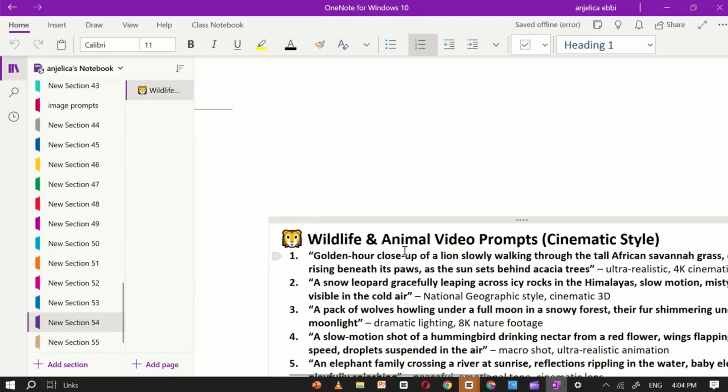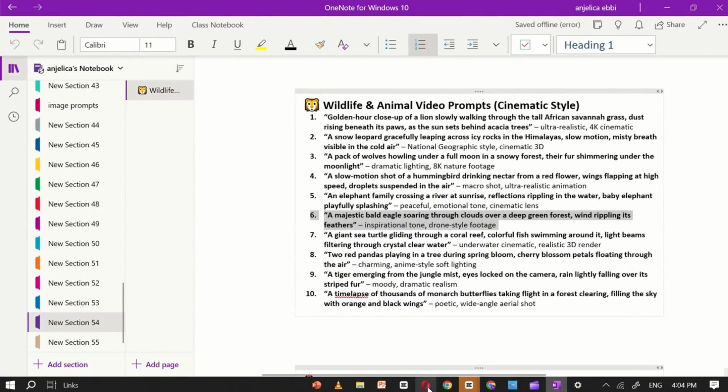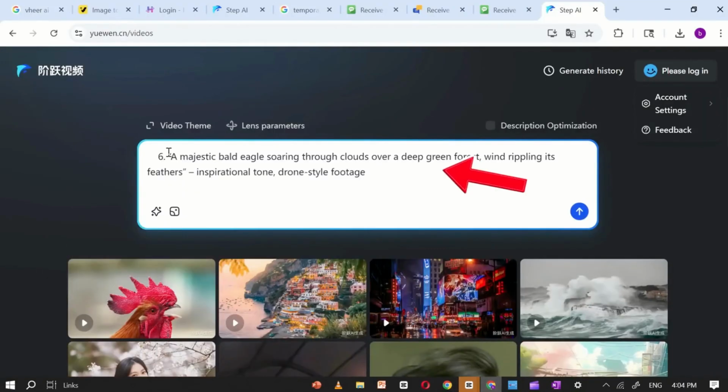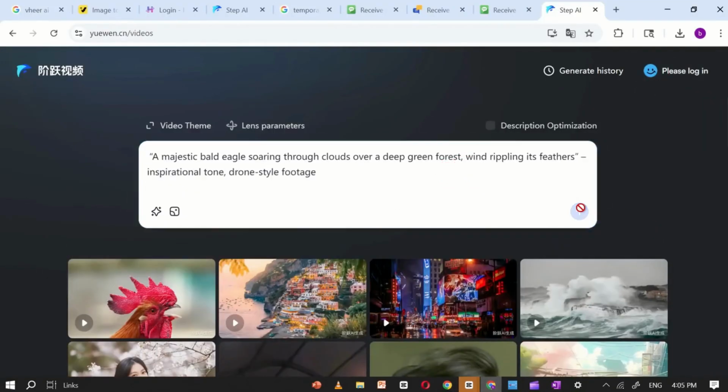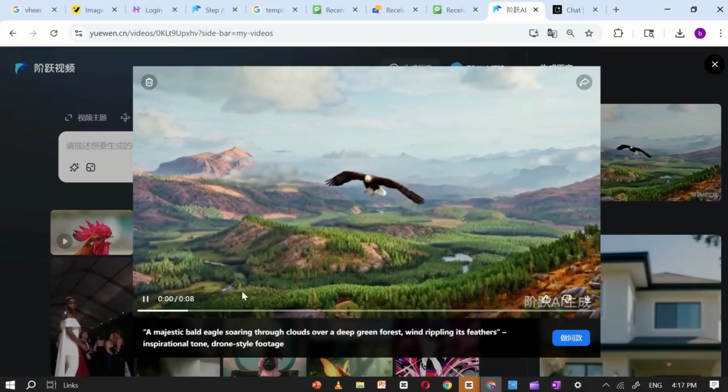For this demo, I'll use one of the ready-made prompts available in the list. I'll simply copy the prompt, paste it into the Yuewen AI prompt box, and click Generate. Yuewen will begin processing the request, and within a few minutes, the video will be ready. As you can see here, I've successfully generated a video using Yuewen AI.